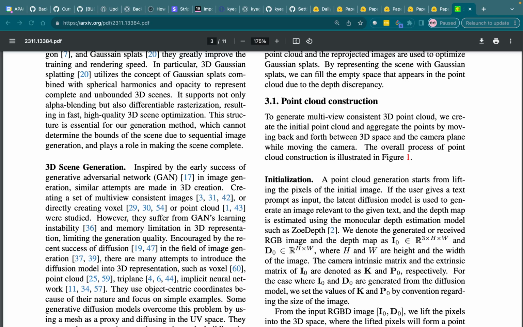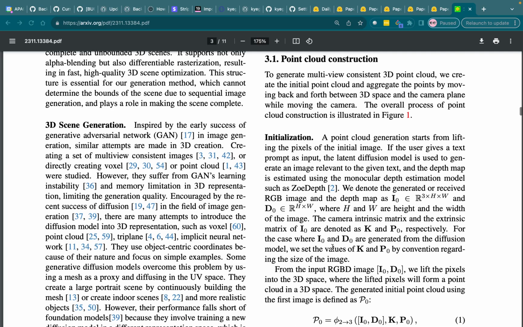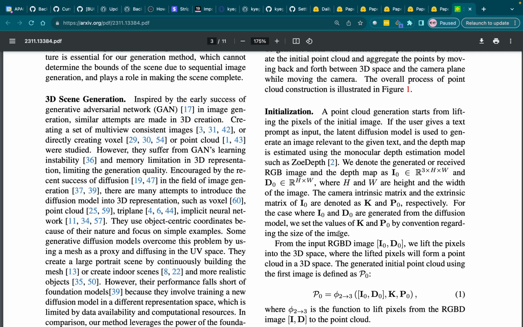The camera intrinsic matrix and the extrinsic matrix of I0 are denoted as K, which is the camera intrinsic matrix, and P0, which is the extrinsic matrix. For the case where I0 and D0 are generated from the diffusion model, we set the values of K and P0 by convention regarding the size of the image.